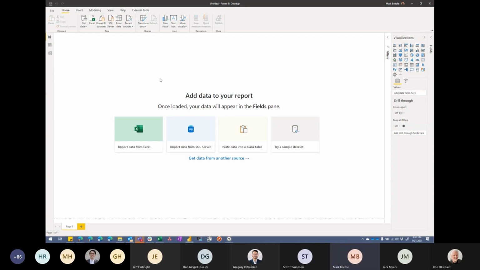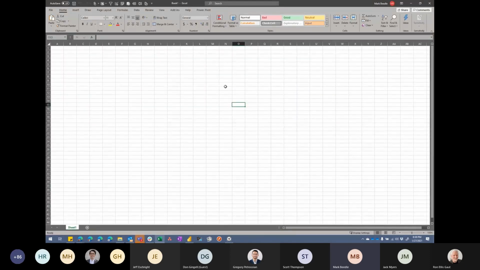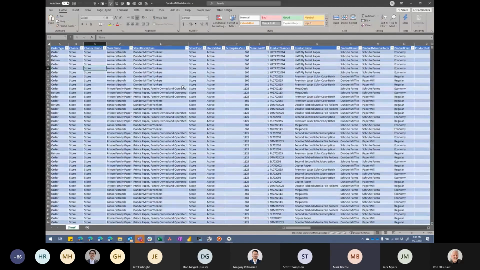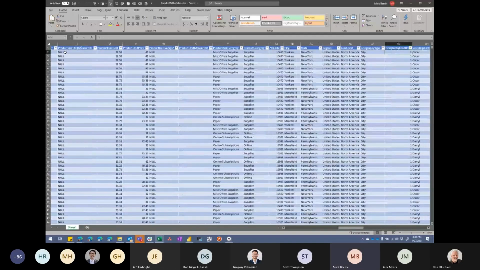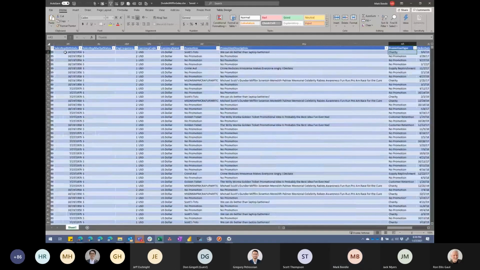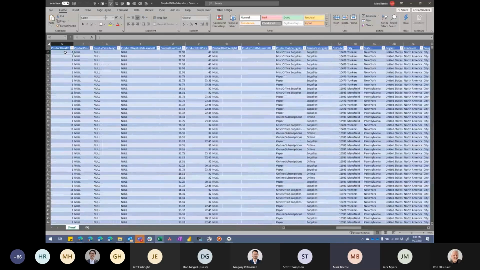Okay, so let's look at the data we have. Here I am as an analyst, and this is what I'm used to getting: this lovely spreadsheet that gets exported out of our ERP system. I'm just going to scroll to the right, keep scrolling. I've got lots and lots of columns, A through AX. It's a lot of columns.